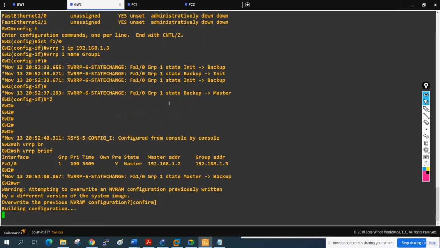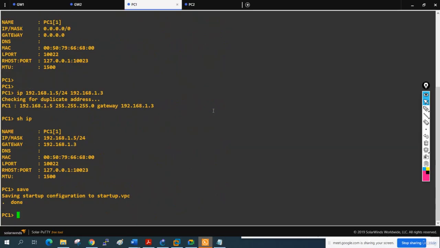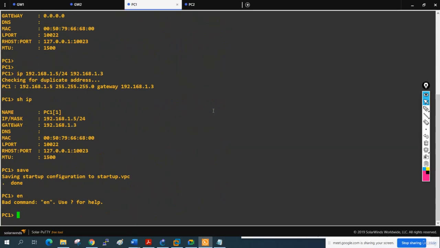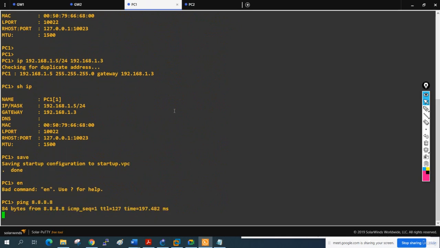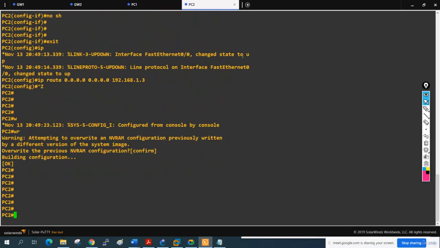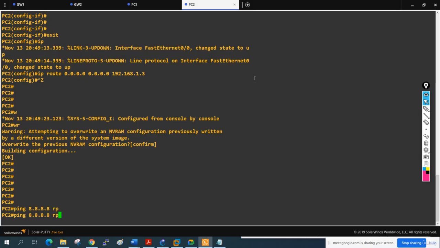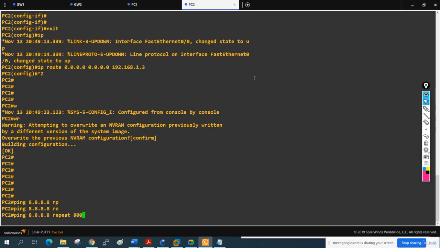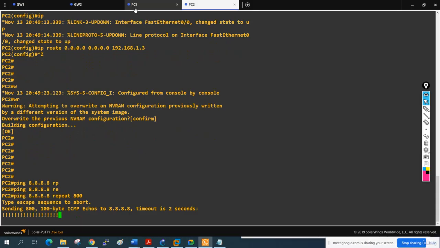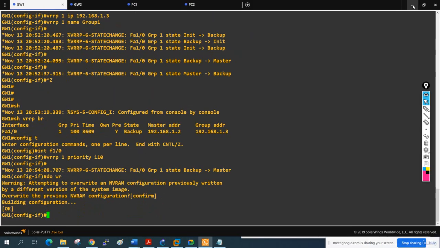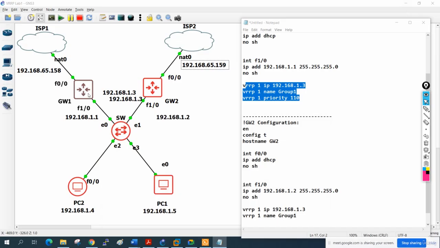What we can do now is ping and check. Let me ping here, enable, and this is a PC. I can ping from the PC also, ping 8.8.8.8, and let's see, the reply is coming. From this PC also I can write ping 8.8.8.8 and repeat 800 times. So it is working, everything is working fine. Now the traffic is going from gateway 1. How do we know it is gateway 1? Because we increased the priority.